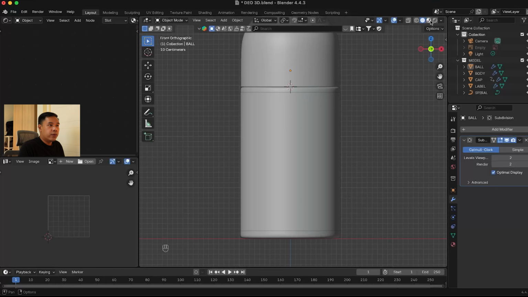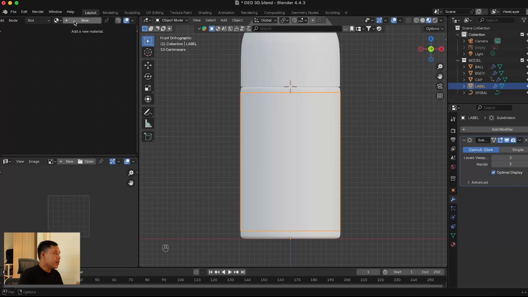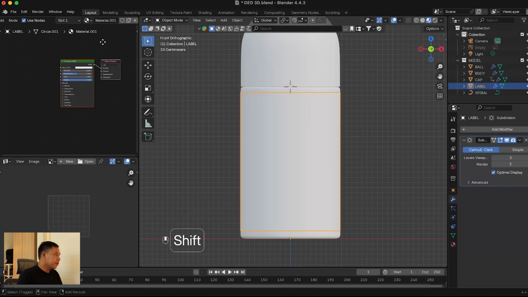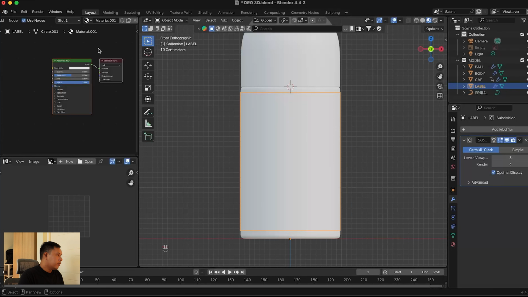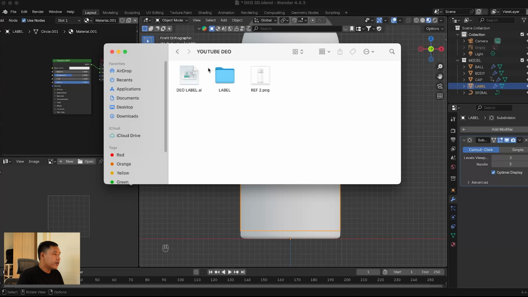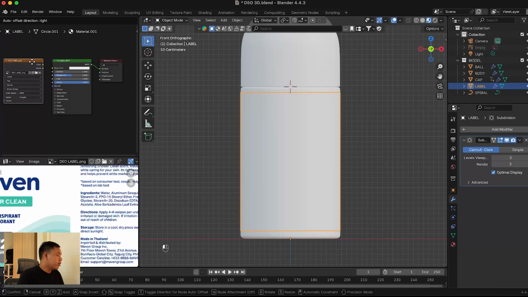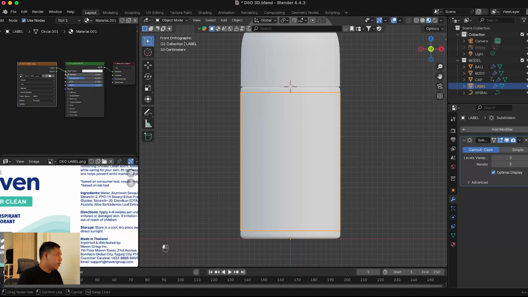Okay, going back to the materials view, select your label and then go to the shader editor. What we'll do is click add a new material. So next is to pull up the image or the label design that we just did. I'll start with the DO label with the die lines. You can just drag and drop it and then connect the yellow circles.